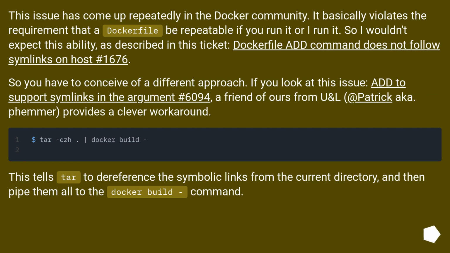This issue has come up repeatedly in the Docker community. It basically violates the requirement that a Dockerfile be repeatable if you run it or I run it. So I wouldn't expect this ability. As described in this ticket, Dockerfile ADD command does not follow symlinks on host, number 1676. So you have to conceive of a different approach.